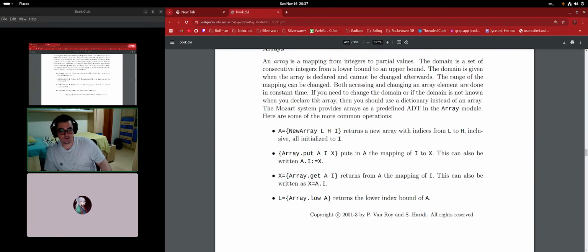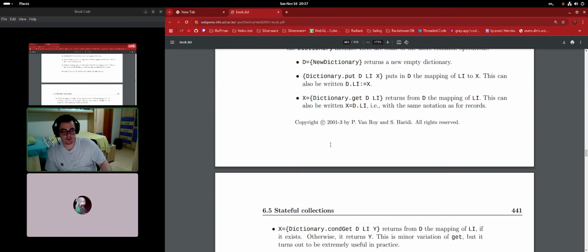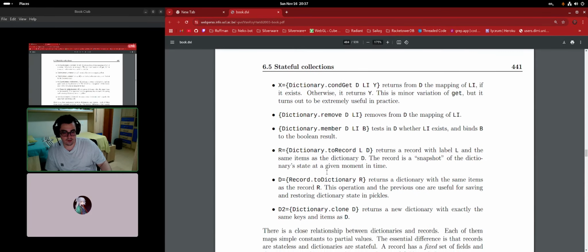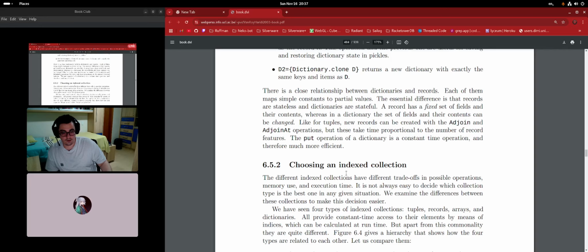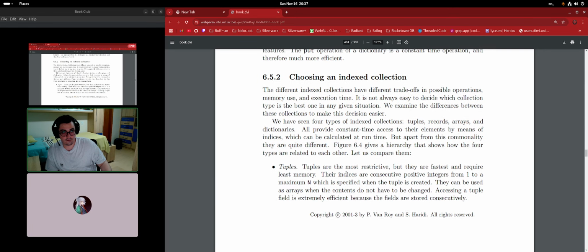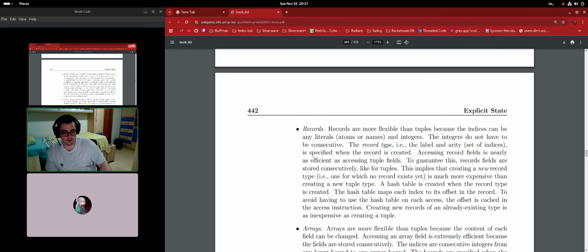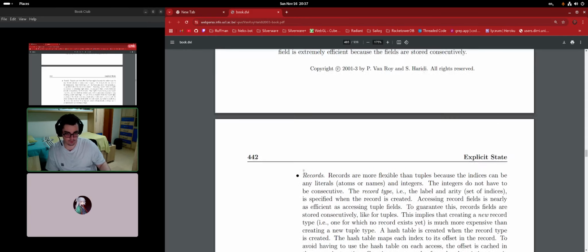Yeah, and then you have again an API on dictionaries. There is a very nice trick that you can convert stateful data structures to stateless by transforming them to records. And then, okay, this is basically the TLDR of which one to pick.